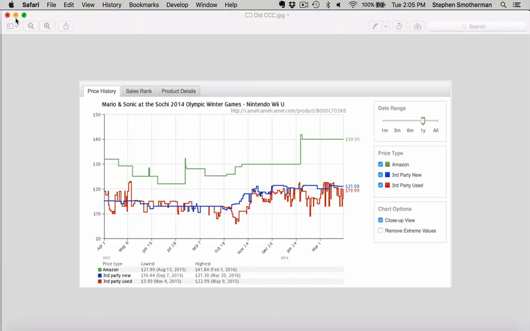So this is what a CamelCamelCamel graph used to look like when it comes to the pricing. You've got the green line that indicated Amazon's sale price, the blue line that indicates the third-party new price, and the red line indicates the third-party used price. And Camel goes in about once a day and grabs the current low price of Amazon, third-party new, and third-party used, and then spits out this data on this graph so we can better understand pricing trends.